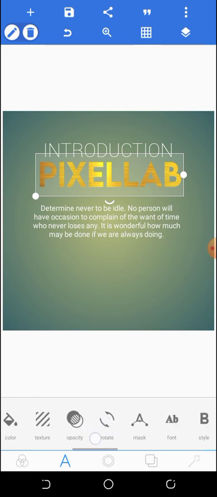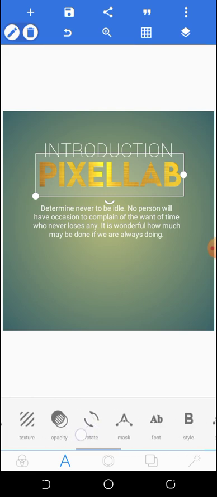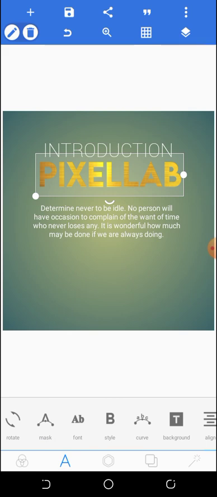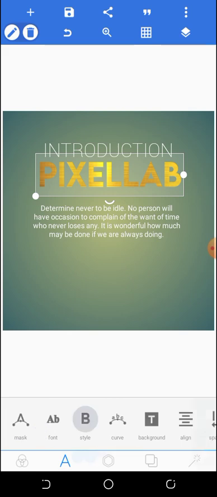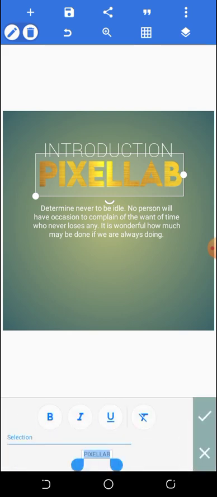So okay, we have talked about capacity. This is rotate, max, font styles. You can make it bolder. You can make it slant. You can underline it. And this is, you can cancel everything that you've done. I kind of like it like this.